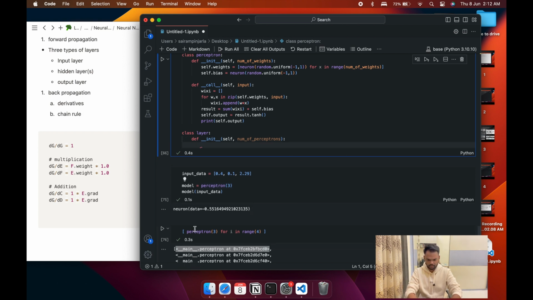Let me go ahead and take this and put it here. I'll call this self dot layer is equal to. Okay. Now perceptron of 3. What is 3 here? 3 is the number of weights that we are creating. How do I know how many weights I need to create? Well, based on the number of data points we have inside of our input data, we create these weights, right?